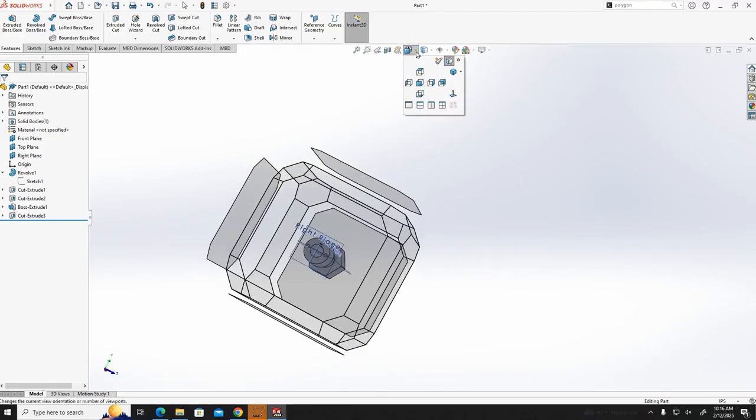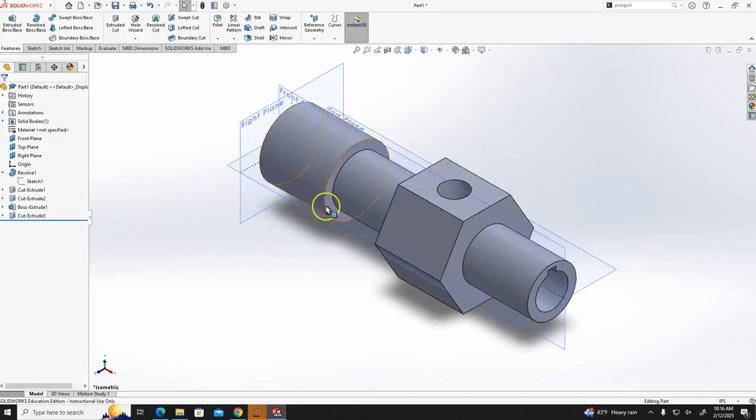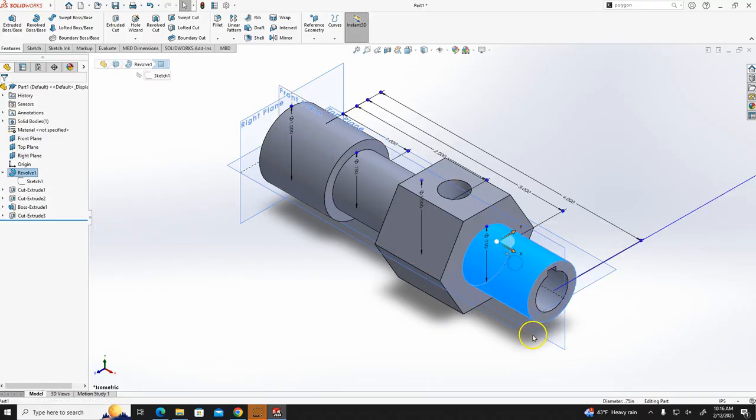If you want to go back to the isometric view, click on the isometric view. Now you can see this is the top plane, this is the right plane, and this is the front plane. I want to create a plane that will be parallel to the top plane, tangential to this face, and below the top plane.